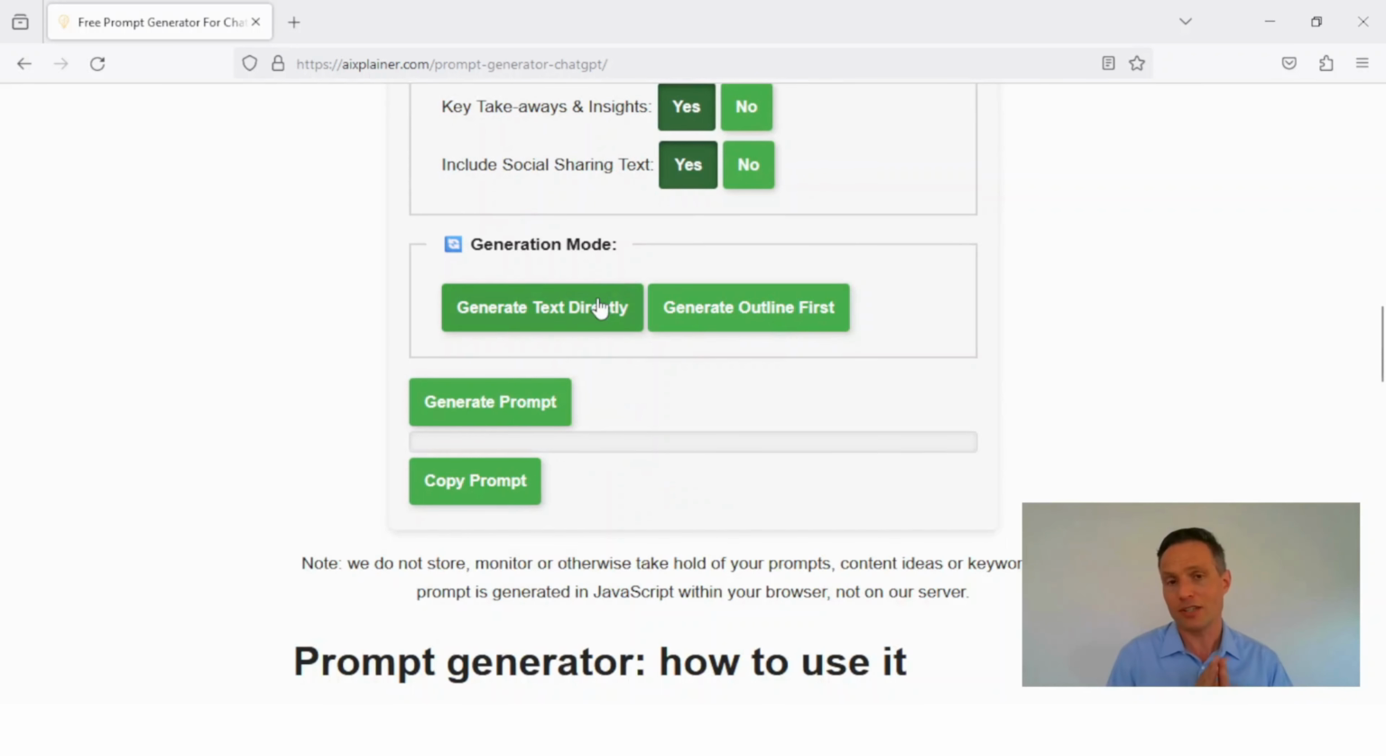Now for the generation mode, this is quite an important one. Sometimes you would like ChatGPT to generate the text directly, just keep on writing. Sometimes you want it to create an outline first, check with you if that is indeed what you wanted it to be like, and then generate the actual text.